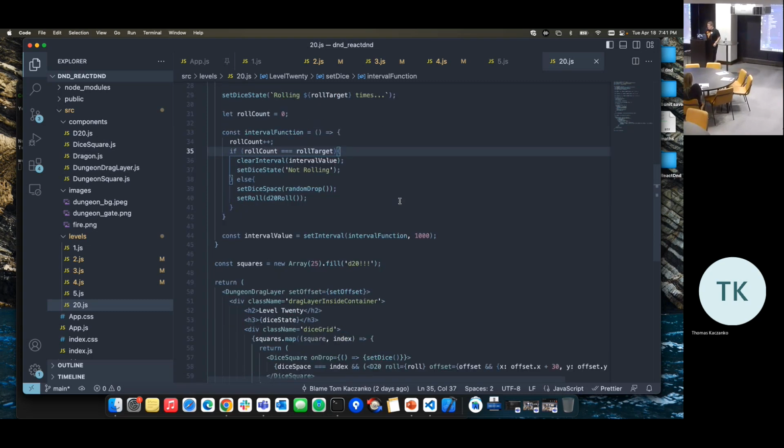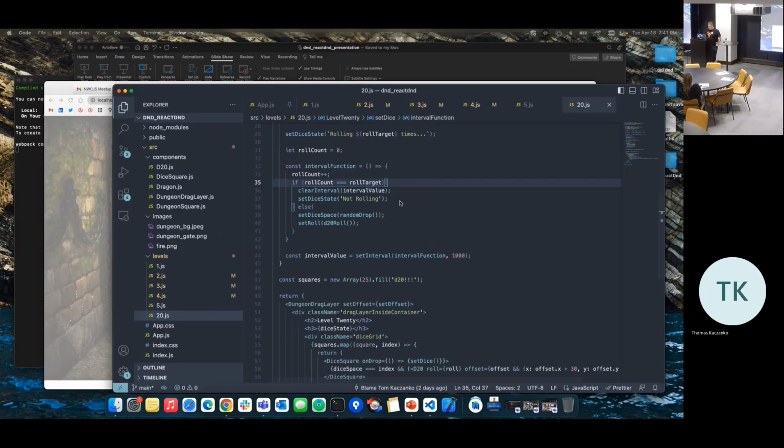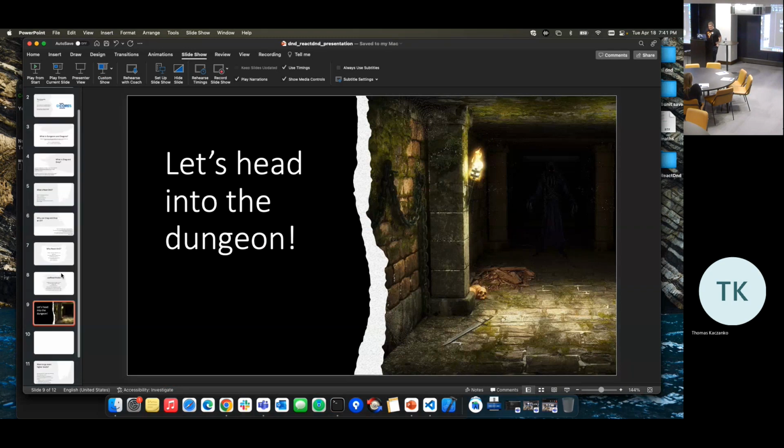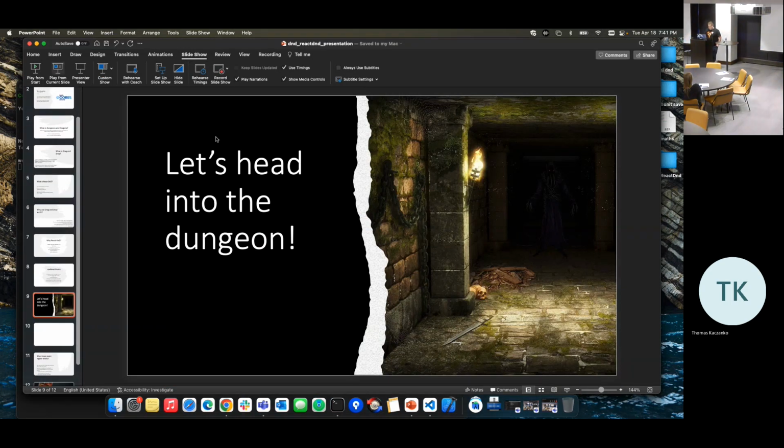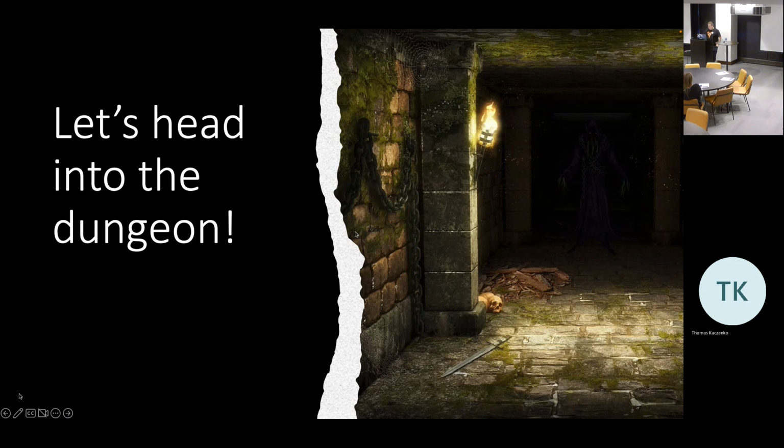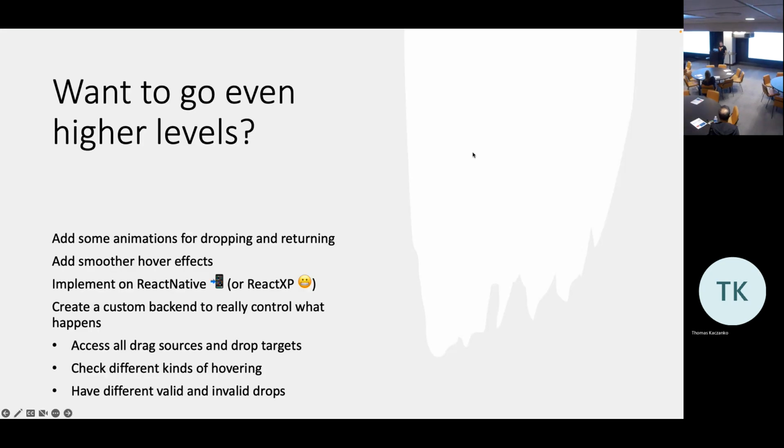So that was it. That was a lot less work than I thought it would be for the last part of that, but it came out pretty cool, I think. All right, let's see. A couple more slides and we should be done. Next one, thank you. Okay, so you want to go to even higher levels. We were on level 20 there at the end. It probably wasn't 20, it was probably like 6 or 7.